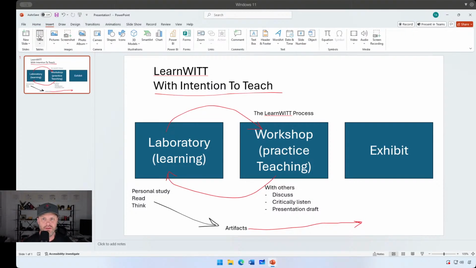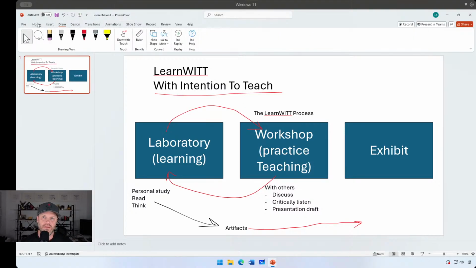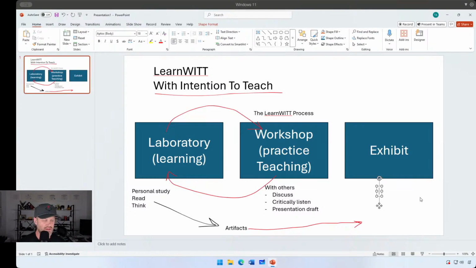So think of the exhibit as like the final presentation. So this could be, whatever the artifact is, a white paper, a video, a product, whatever it is that represents your final learning as an exhibit to the world.